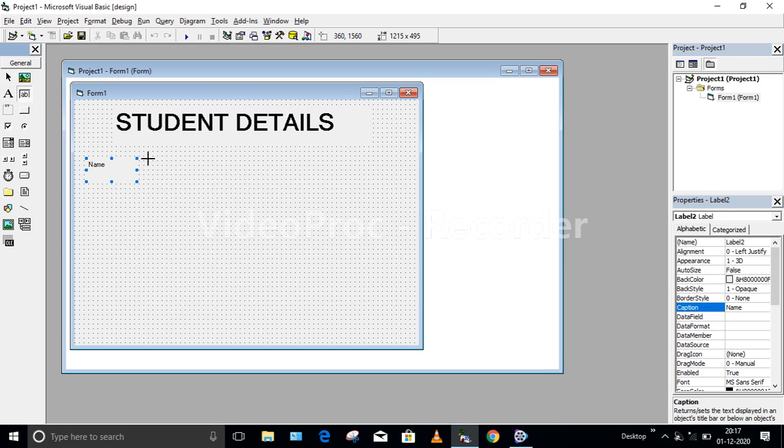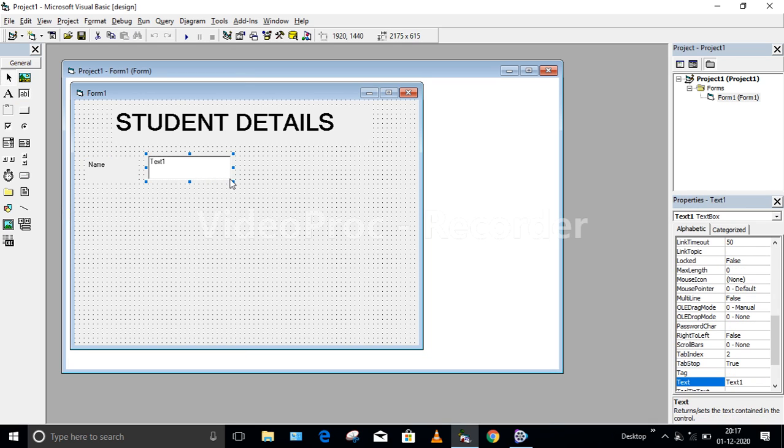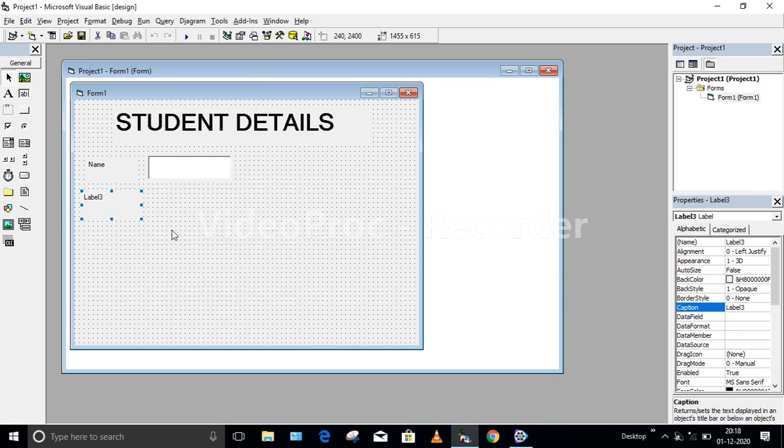Now to accept the name, I want one text box beside the name label. So the only thing you have to do is keep the text box blank so that at run time you are allowed to give the input there. Okay, similarly take one more label. It will be the department.